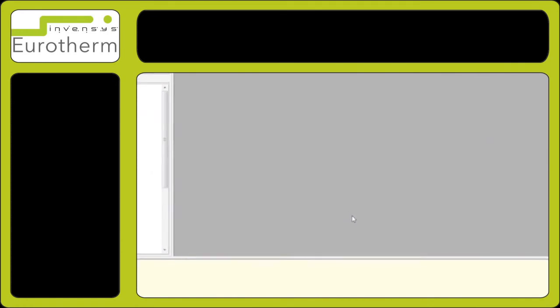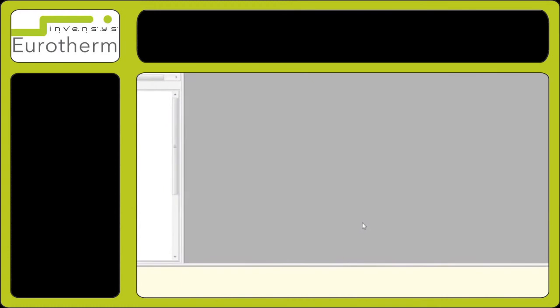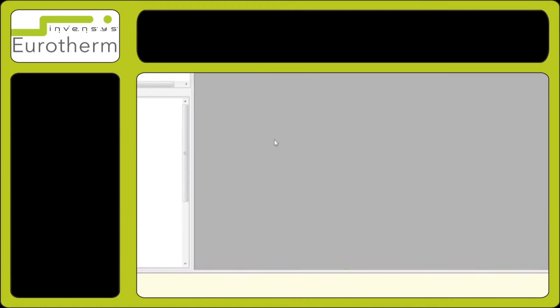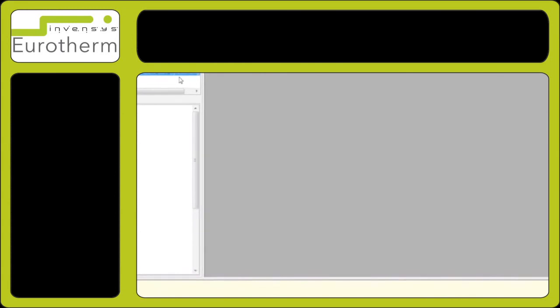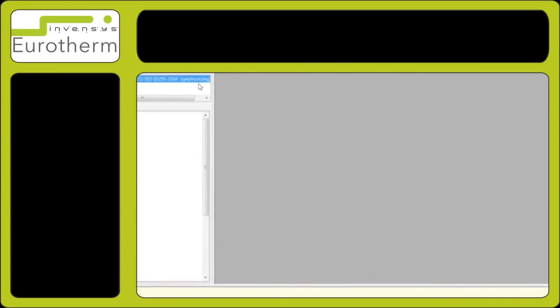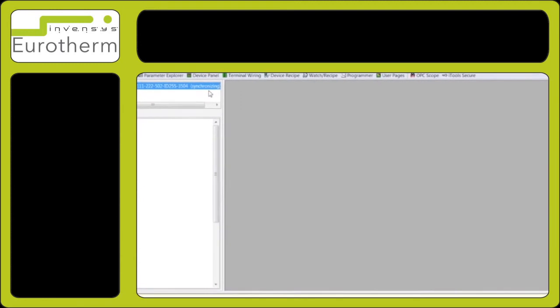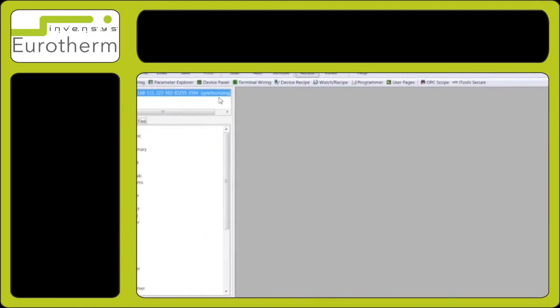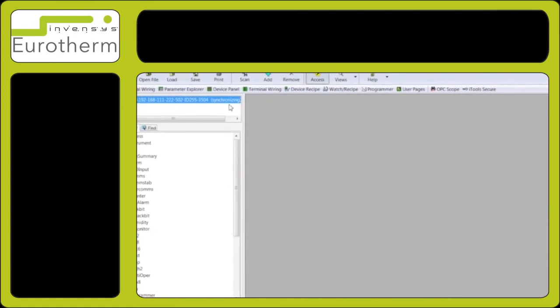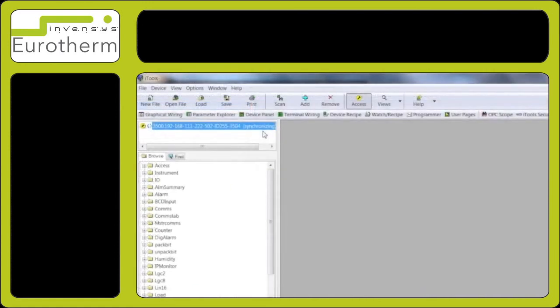And after a short period, the iTools software should see the 3500. This has now appeared, and up here you can see the instrument is now trying to synchronize with the software. After a short period, the synchronizing will stop, and you're then ready to download or upload your parameters or do any types of configuration you wish to achieve.